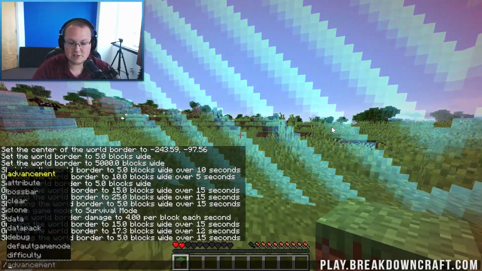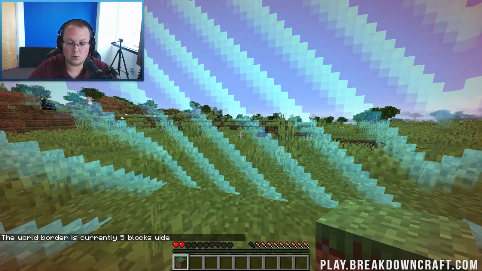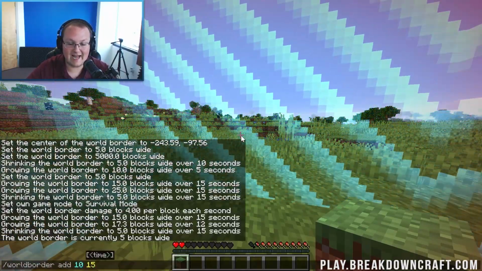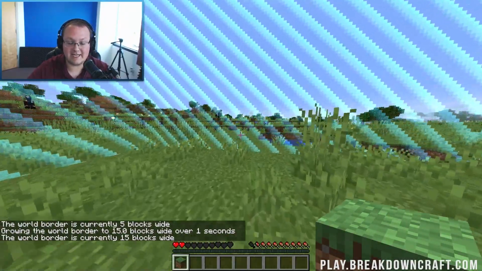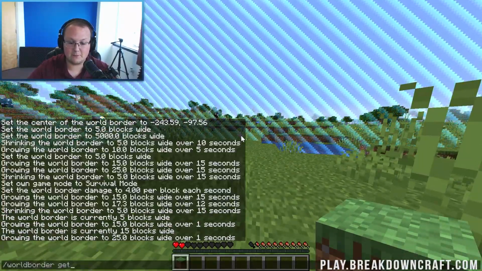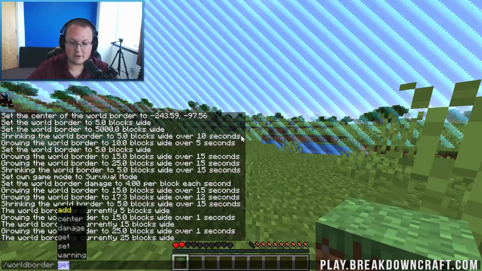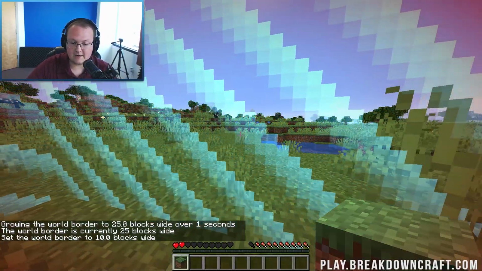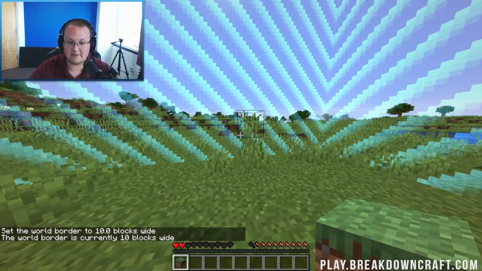Now you can do /world border get, and that's going to show you how wide the world border is. So for example, if we go ahead and add 10 to that, right? Whoa, that was fast. And then we do world border get again, we'll see that it's 15 blocks wide. We add another 10, guess what's going to happen? We world border get, and now it's 25 blocks wide. We subtract that, we set it back to 10, for example, boom, moves back to there, and if we get it, there we go, it's now 10 blocks wide.